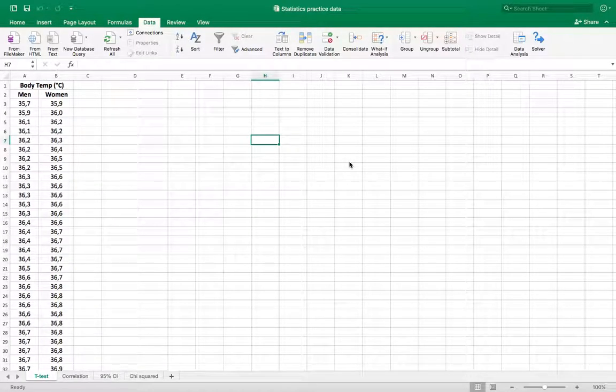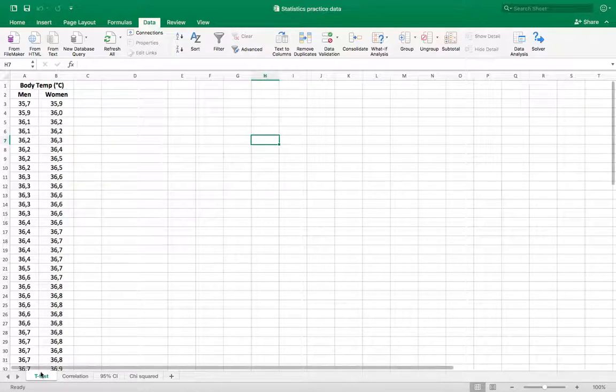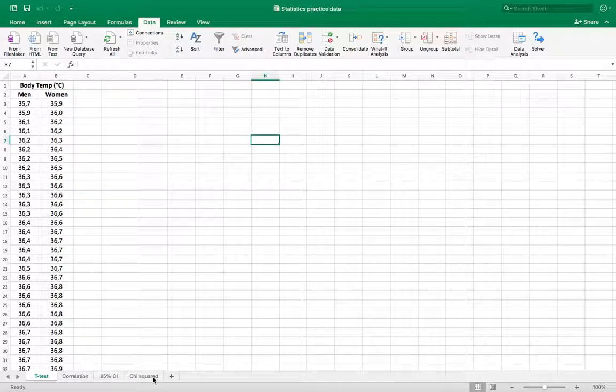This is a tutorial on how to use Microsoft Excel to perform a basic t-test for statistical analysis. The data set I'm using, you can download. It is in the link below. It's linked, so you can go ahead and download. This is the same data set to practice t-tests, correlation, 95% confidence intervals, and chi-squared tests.